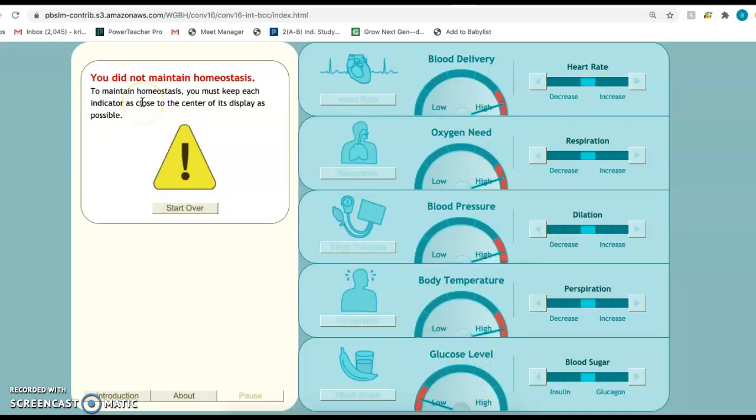So then it's going to pop up with this if you don't do it correctly. So to maintain homeostasis, you must keep each indicator as close to the center of its display as possible. So you're wanting to keep it in the green here. You don't want it to get too high or too low. So then you can start over and try and keep her from passing out again.